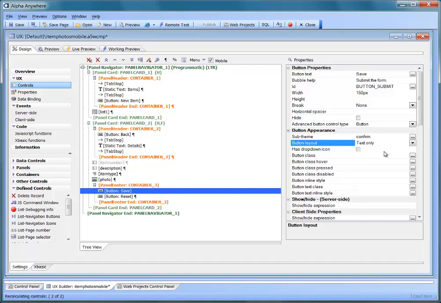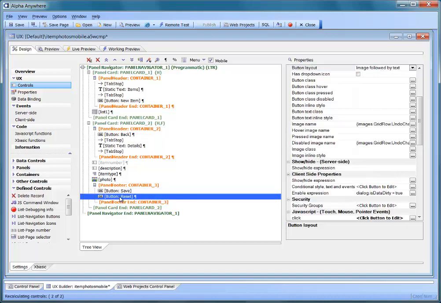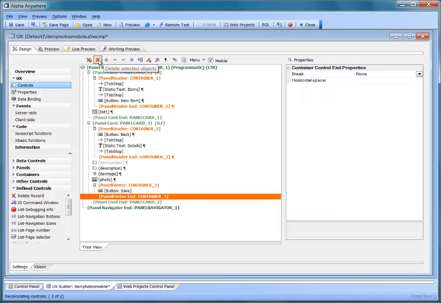The Save button will already have the JavaScript set for its click event. This JavaScript calls a function that performs the AJAX code needed to send the appropriate values to the server for updating an existing record or adding a new one. Now, click on the Button Reset row in the tree view, and then click the red X above the tree view to delete it. We don't need the reset button for this app since we can always use the back button to cancel instead of saving.